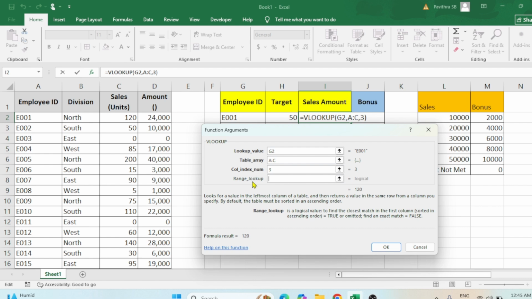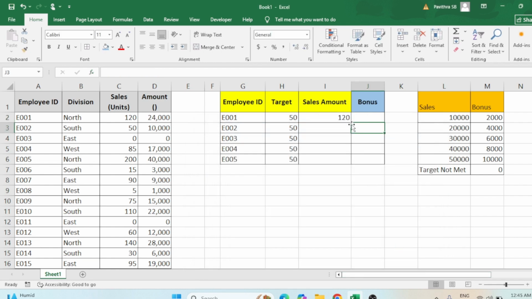Range lookup is what you are trying to match: an exact match or a near match. We need to get the exact result, so we put 0 or you can type FALSE here. If you put 0, you'll get the exact match. Once you put this, click OK. Now I will drag this formula down. So we know that this is the 50 target, he has reached 120, and these four people have reached around the 50 target, right?